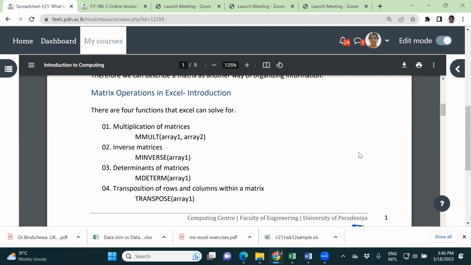For multiplication, we use MMULT. For inverse, we use MINVERSE. For determinants, we use MDETERM. And for transposition, we use TRANSPOSE, right? So those equations, please remember. I'll show you how to apply these later, but for now, you have to remember. These are the equations for matrix calculation.